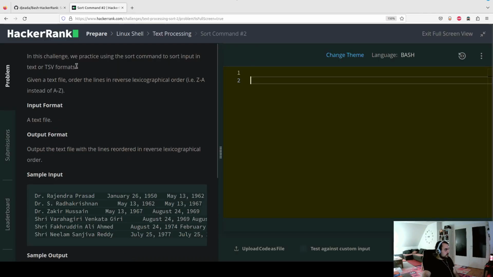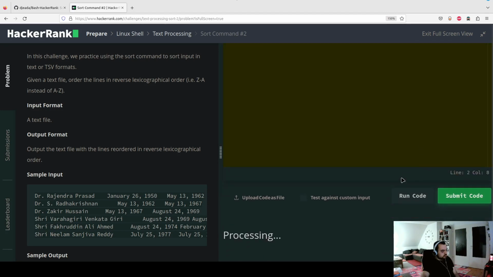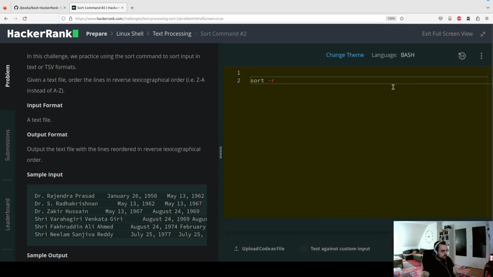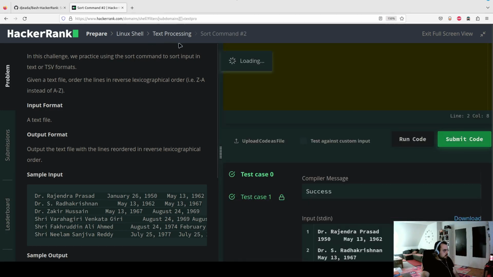So in this challenge, we practice using the sort command to sort input in text or TSV formats. Given a text file, order the lines in reverse lexicographical order, i.e. Z to A instead of A to Z. So the only thing that they changed from the previous task. They want us to reverse the sorting. So it's still lexicographical sorting, the default one, and this time we want to reverse the result. So we are using -r flag, and it should work. Everything is fine. Let's submit the code, and it works perfectly.